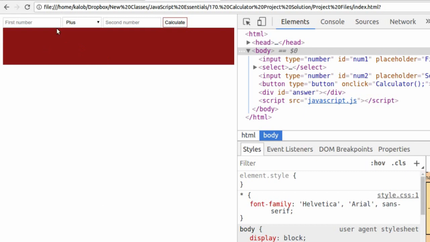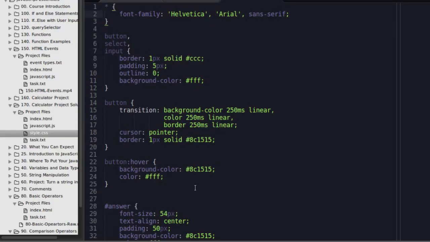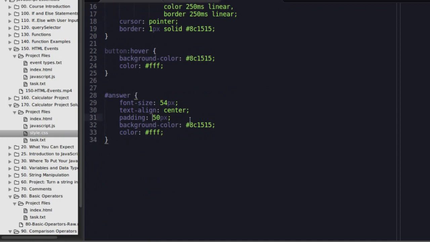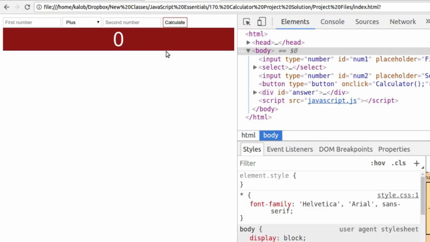Cool, so this is where our answer is going to be. Doesn't look fantastic, does it? I don't think so either. So maybe let's get rid of the padding. There we go, that's better. So there we have a very basic calculator.